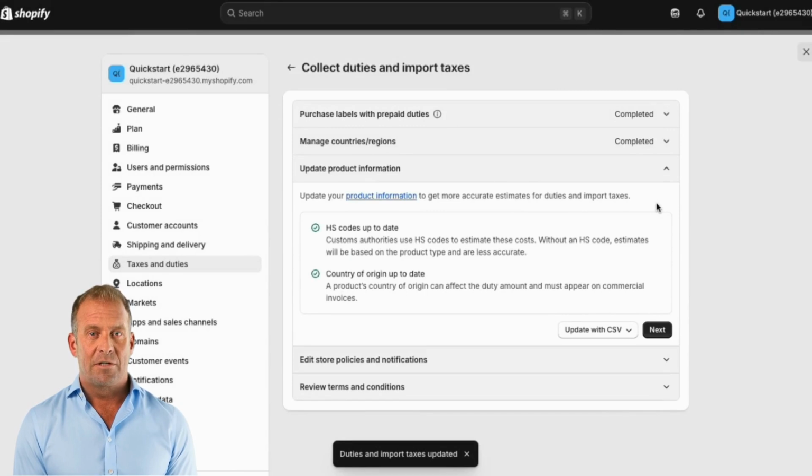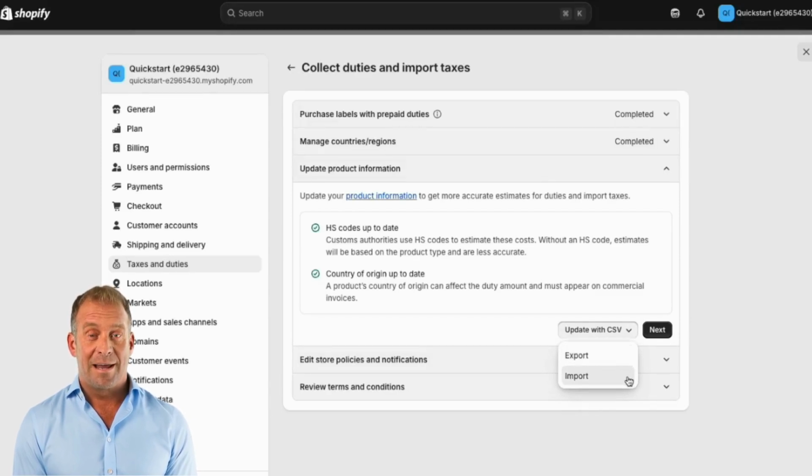Here it's important to have check marks for both HS codes up to date and country of origin up to date. In this section, you can update your product information by exporting your product in a CSV list. Then once the update is made and the import is verified, click Next.